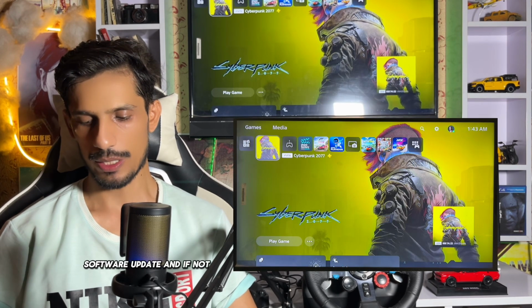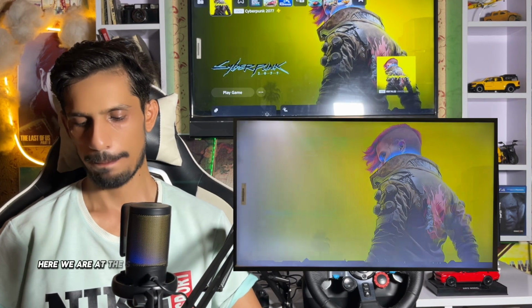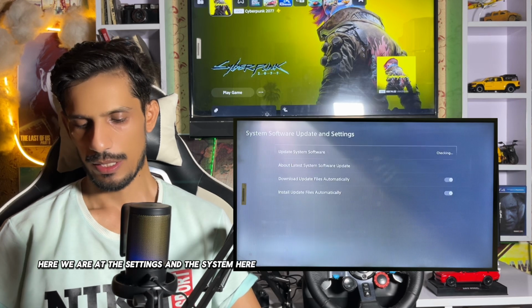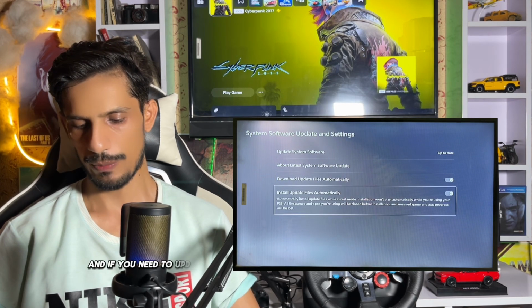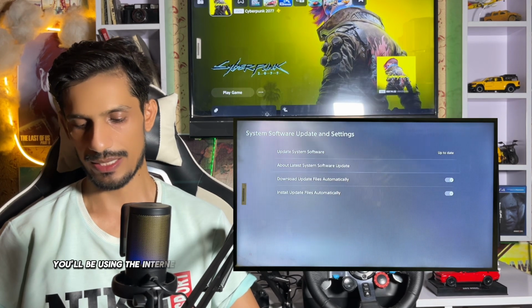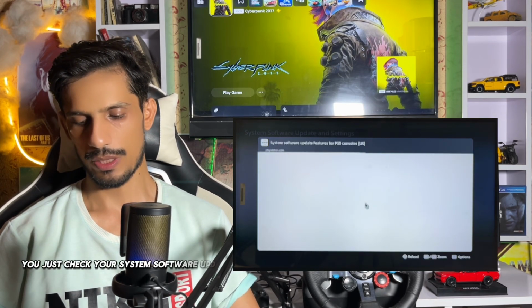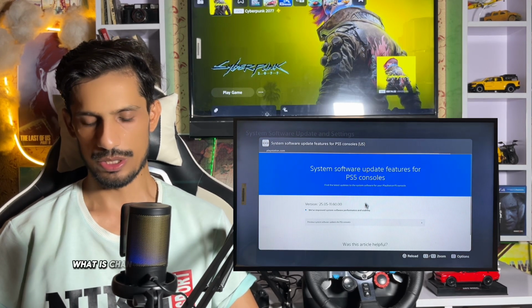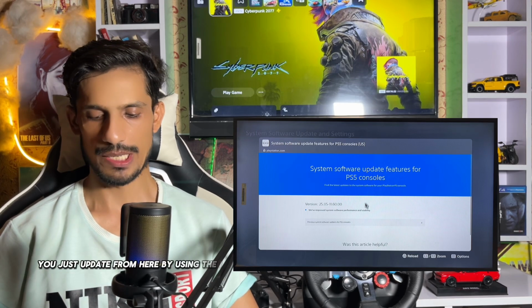And if not, then you go to the settings. Here we are at the settings and the system. Here, download the file automatically, install the file automatically, and if you need to update, you'll be using internet and USB also. And here you just check your system software update features and know about the features, what is changing, and after that you just update from here by using the internet.